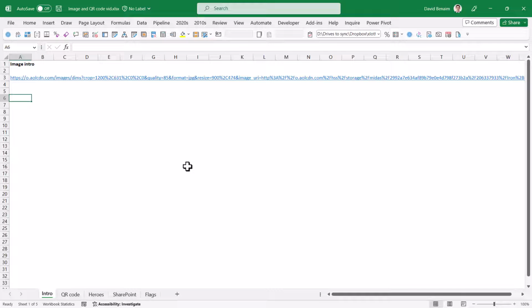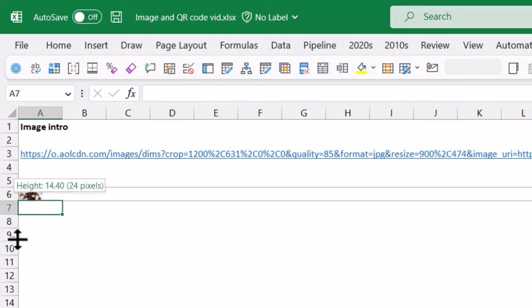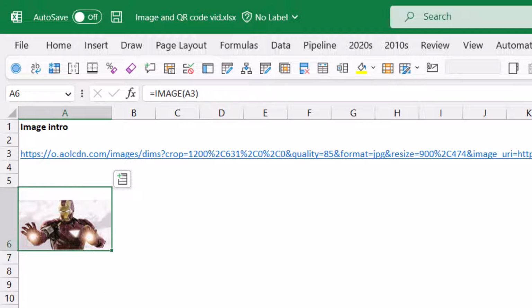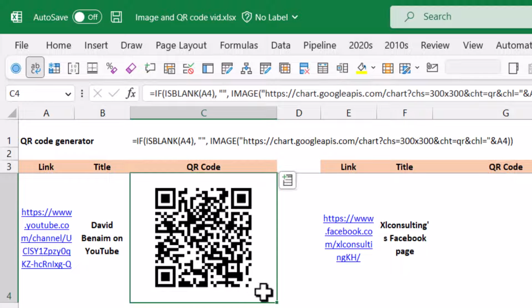A brand new function in Excel allows you to generate an image out of a web link. So if I write equals IMAGE and I point to this, that will actually convert it into an image. And this lives inside the cell, as opposed to other annoying images that we've had in the past that you need to move around. One of the best use cases I've found for it is a QR code generator.